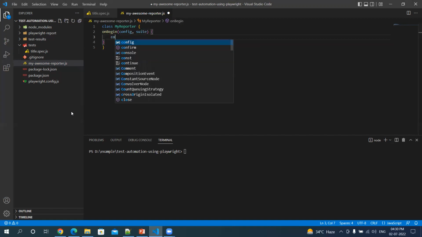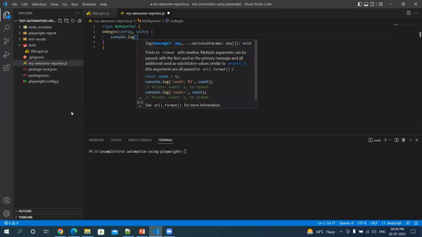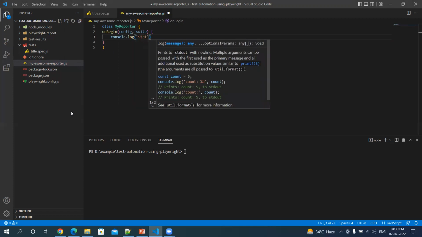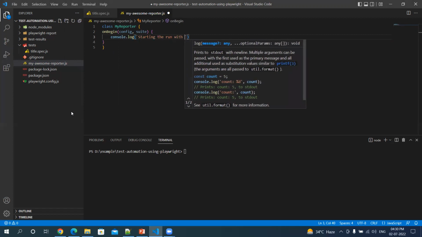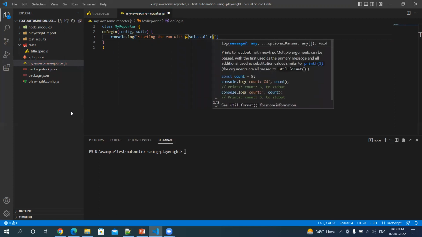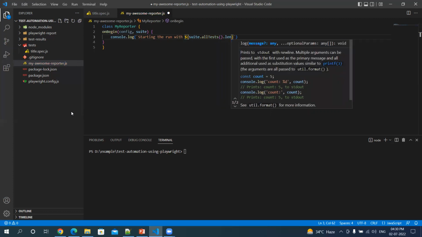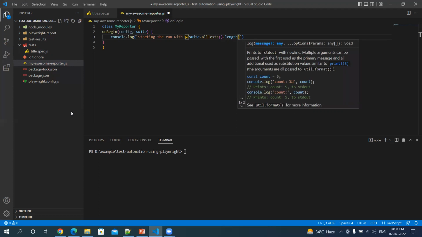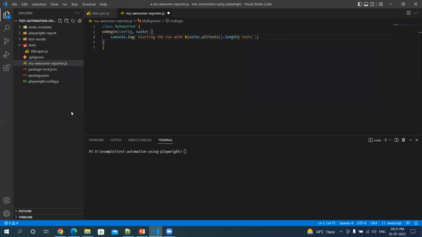Number of tests we have, let's say console.log, starting the run with all tests, get its length. So it will give me the total number of test cases we have.